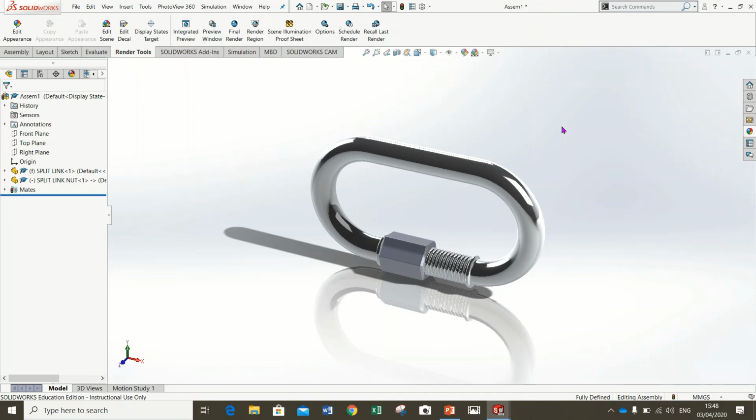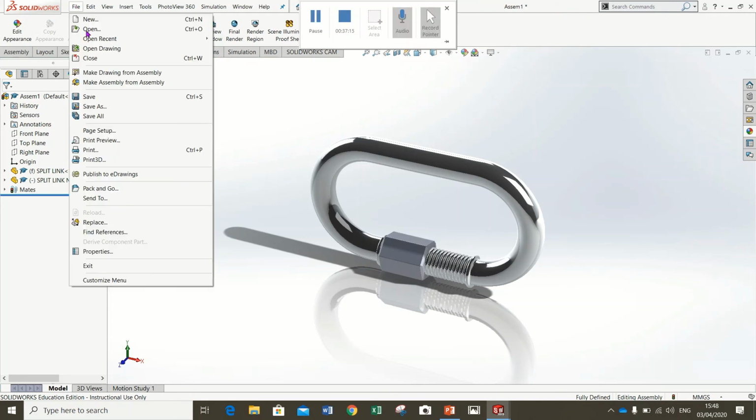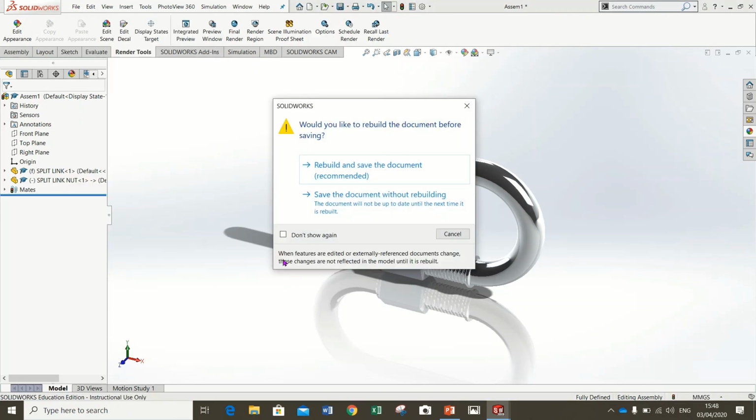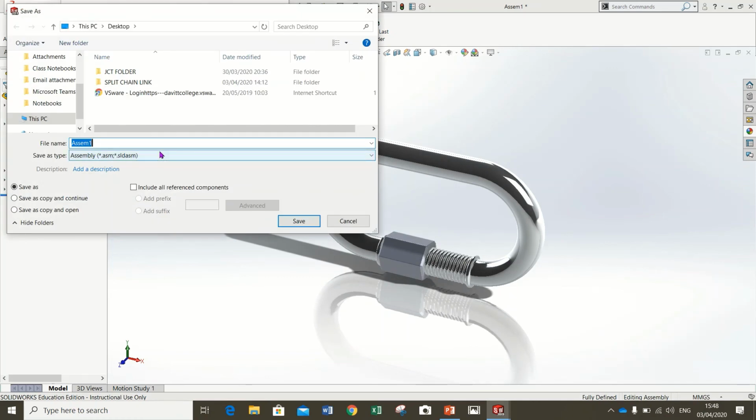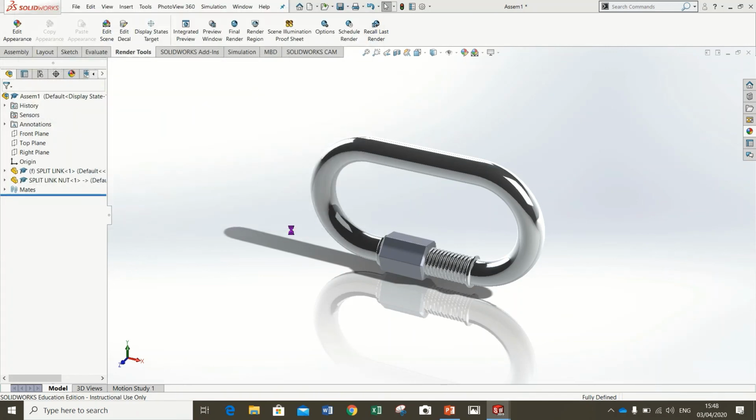And you'll have all that, your split link within the one folder. Okay, I'm just going to come up, name this assembly. So file, save as, rebuild and save document. Split link assembly, and again, make sure you don't go changing names after you create a file, or it could cause trouble down the line.